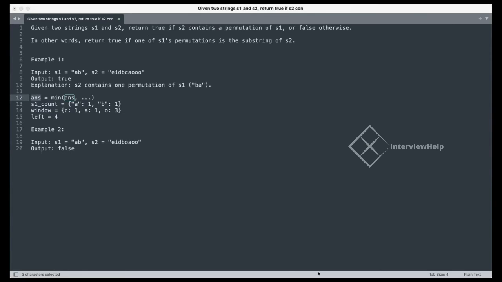Just to be sure we're on the same page, for this problem, we also need to shrink the window, right? Why do we need to shrink? So on example 2, right? We have S1 as AB and S2 has B or A, right?